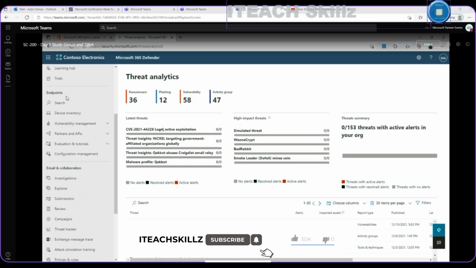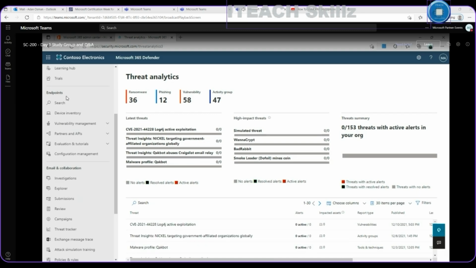If we keep scrolling down, we will find a different section. For example, this is going to be the section for the endpoint protection or the Defender for Endpoint options, where we can go for searching, device inventory, vulnerability management, partners and APIs, evaluation and tutorials, and configuration management. All these options are taken from the source of Defender for Endpoint, basically.